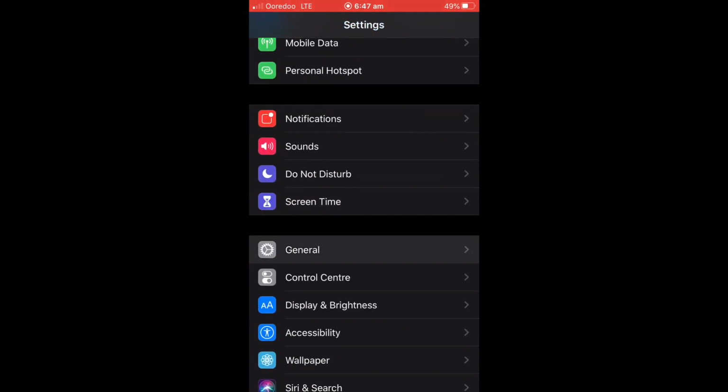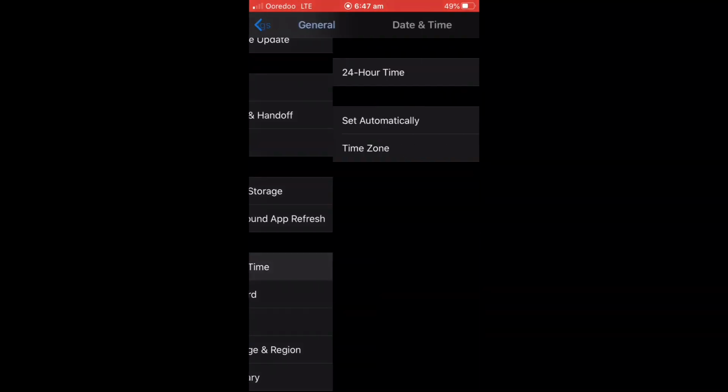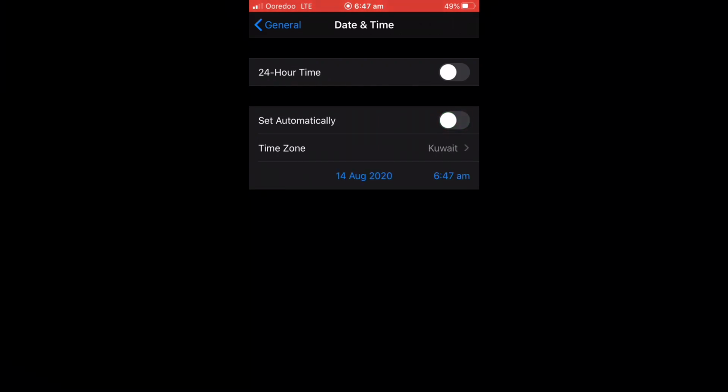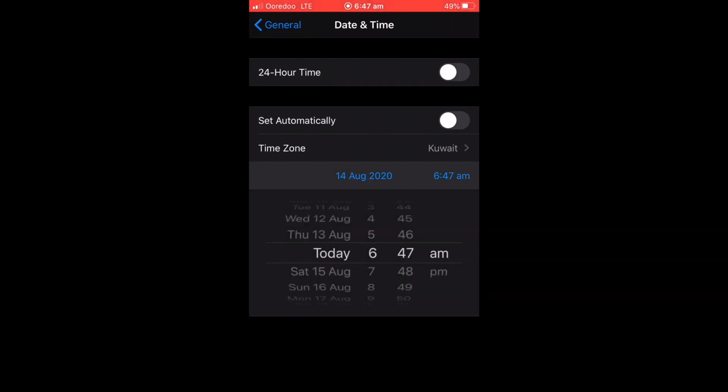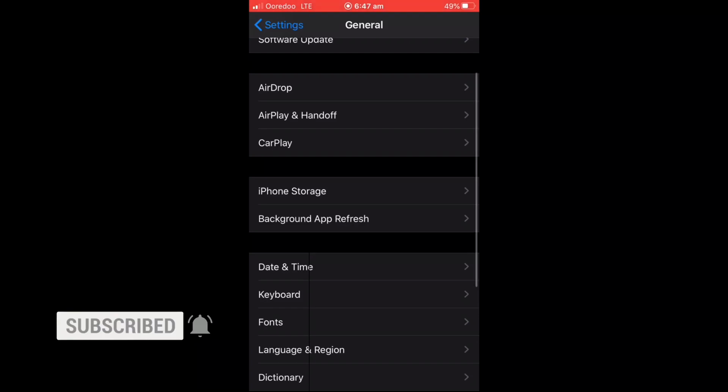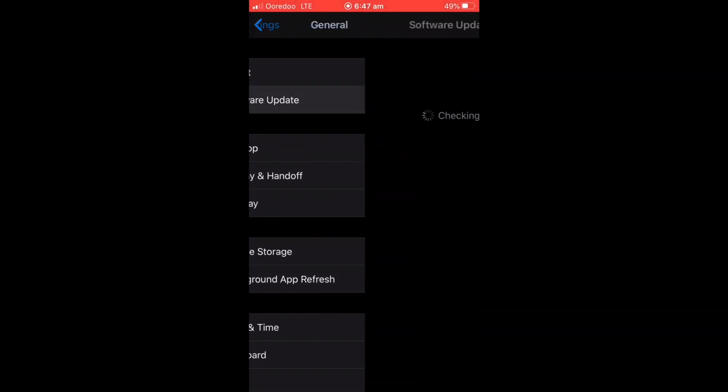Then go to general, date and time. Now you can see, you can turn off set automatically, and set the date 1 month ahead. Today, okay, it's 14th of August. So I will set 14th of September, or 15th of September. Okay, so go back, general, again, software update.